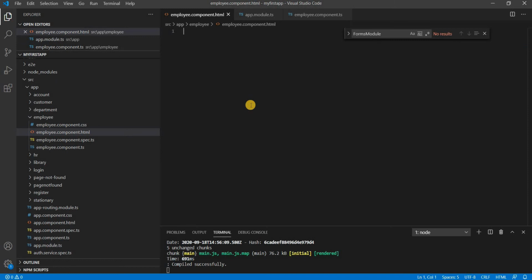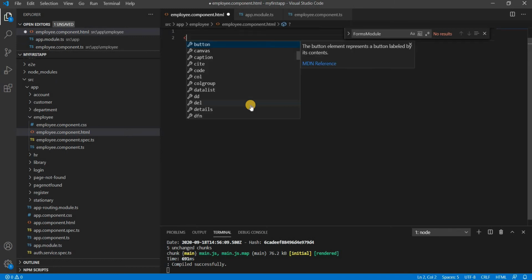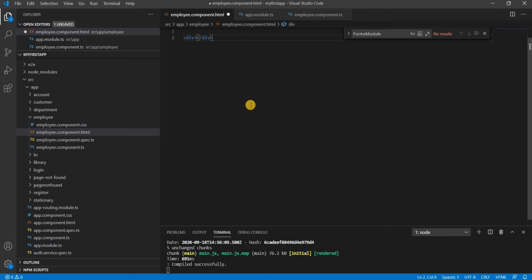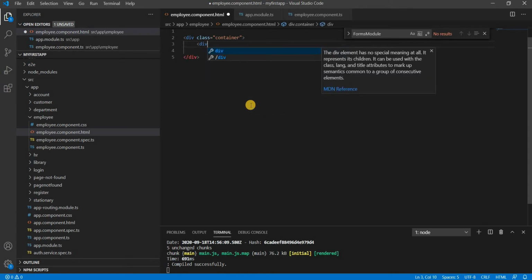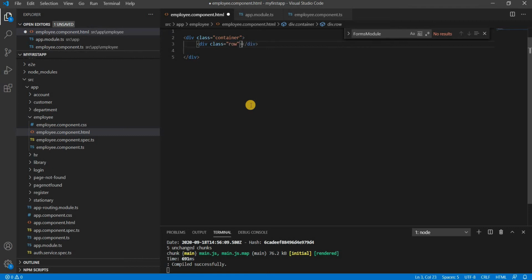And second, we have to create a form. We will create a form with a div, class container, and another div with a class. Friends, we are creating the forms through Bootstrap, and if you haven't seen my last video, that was based on Bootstrap, so you can watch it and learn how to install and use Bootstrap in an Angular project.